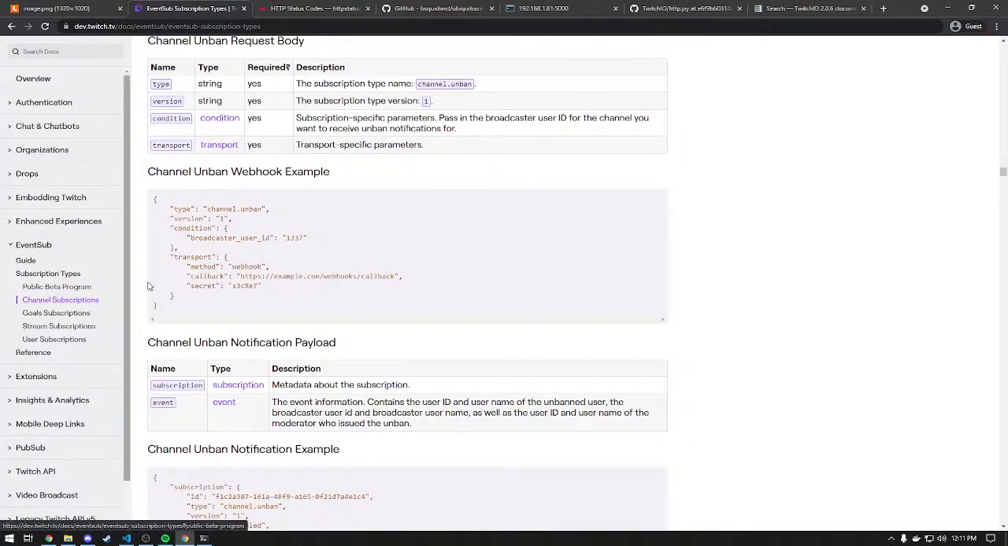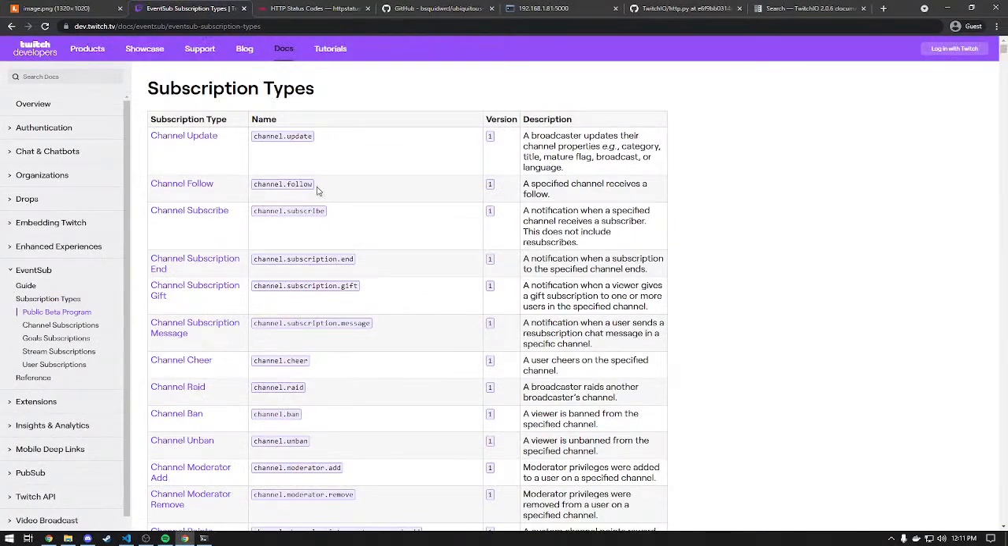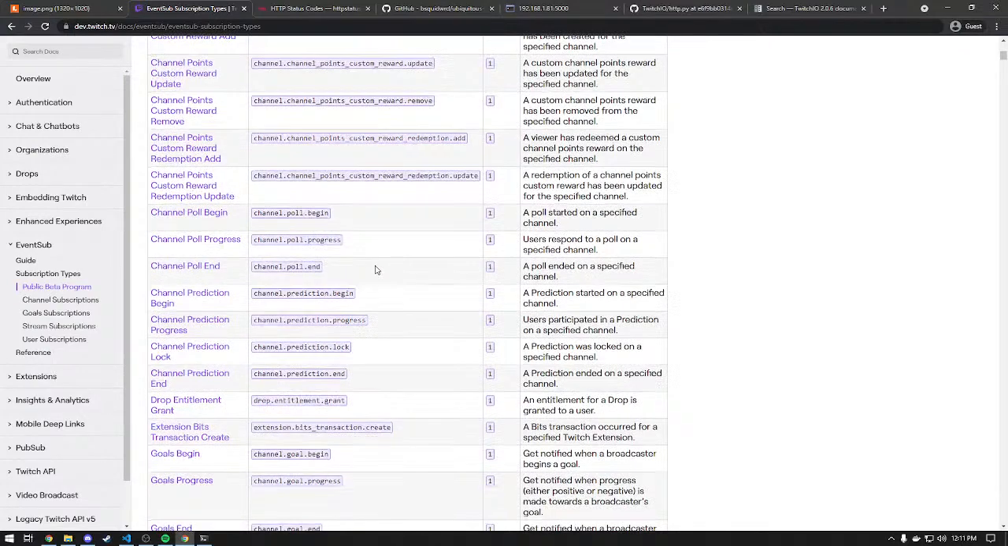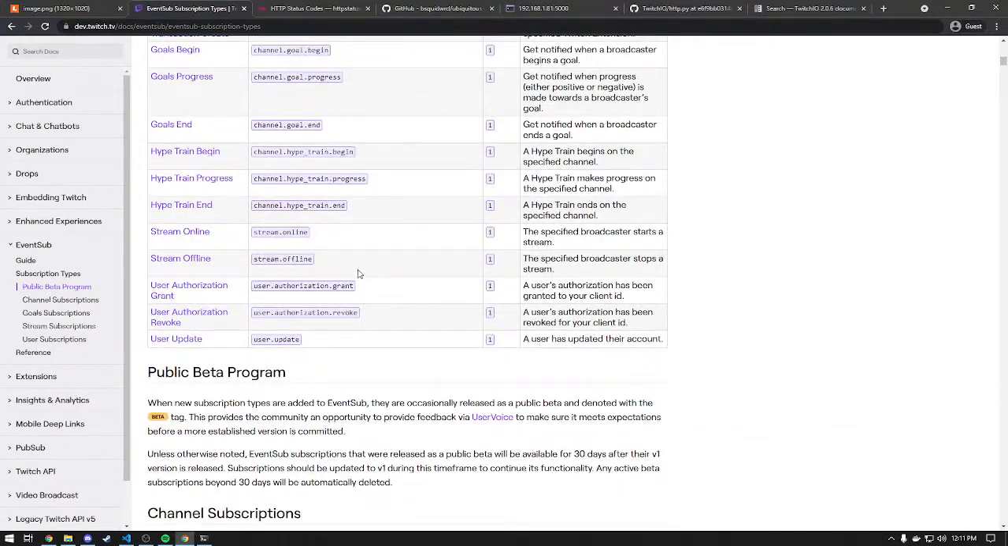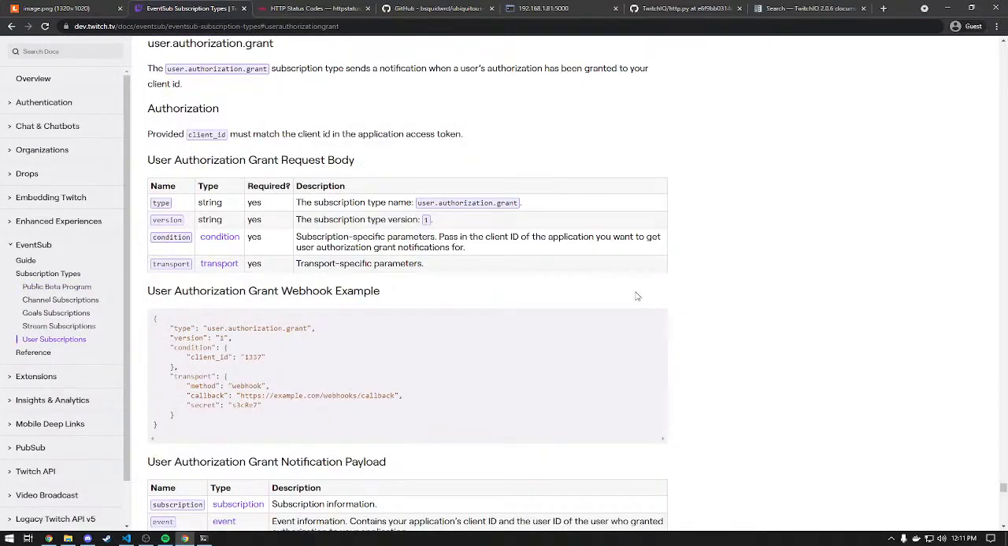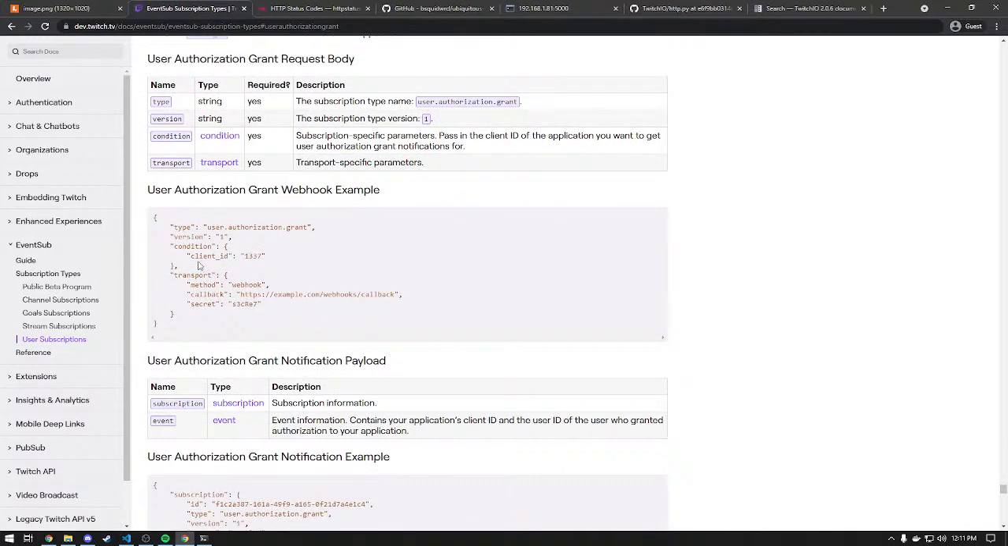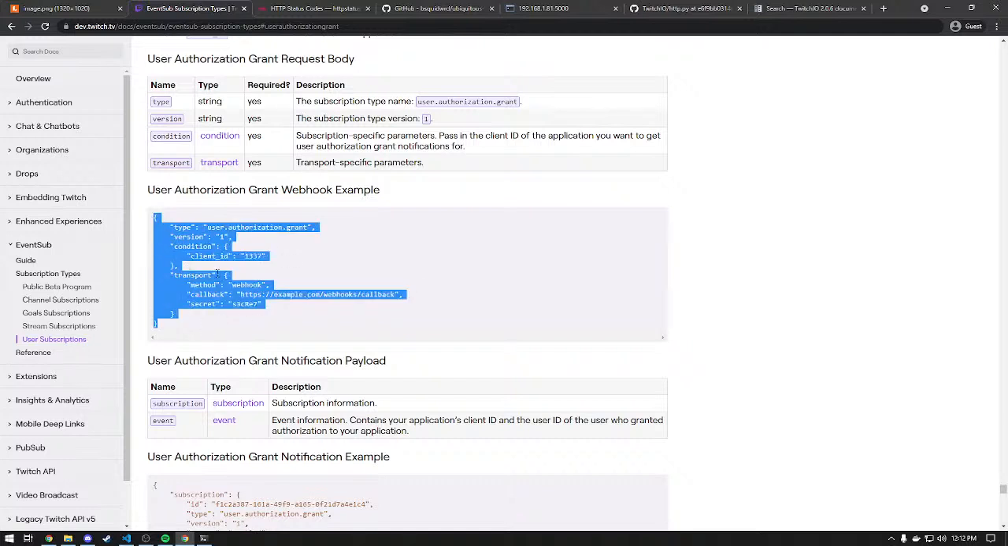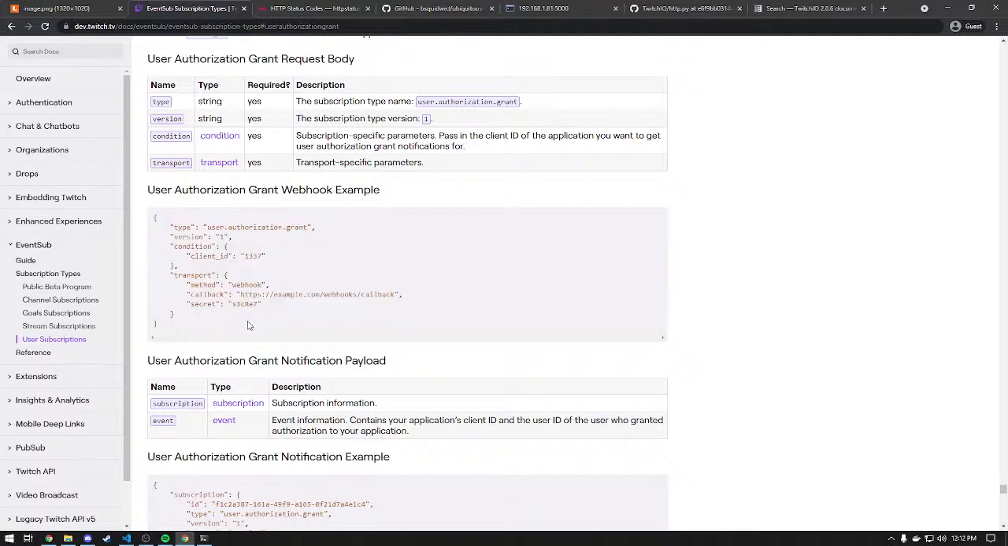Now what's going to be kicking all of this off actually is going to be Twitch telling us someone authorized. So I wonder, because that is an event that we get from event sub. So user authorization grant. Okay. So we request this. You see the condition for this one is different than most others. So the condition is going to be on the client ID, not on a user. So we'll at least be using one cost for our event subs.